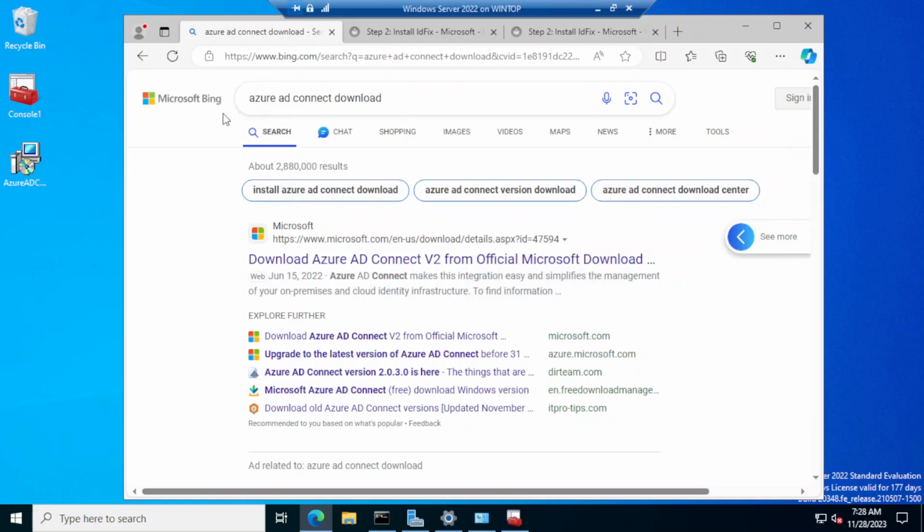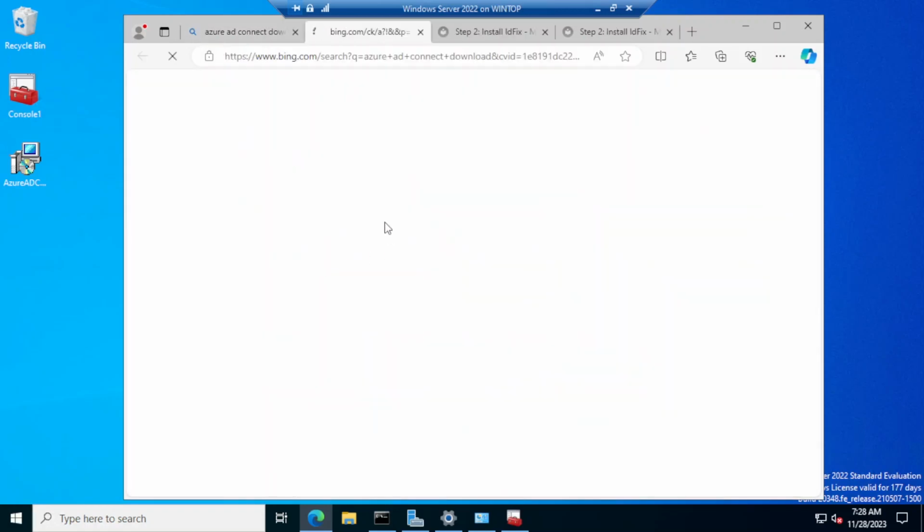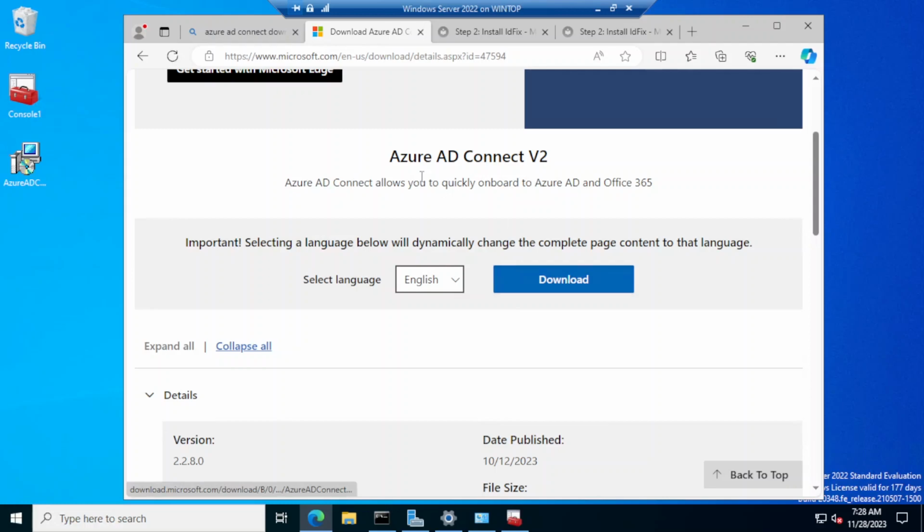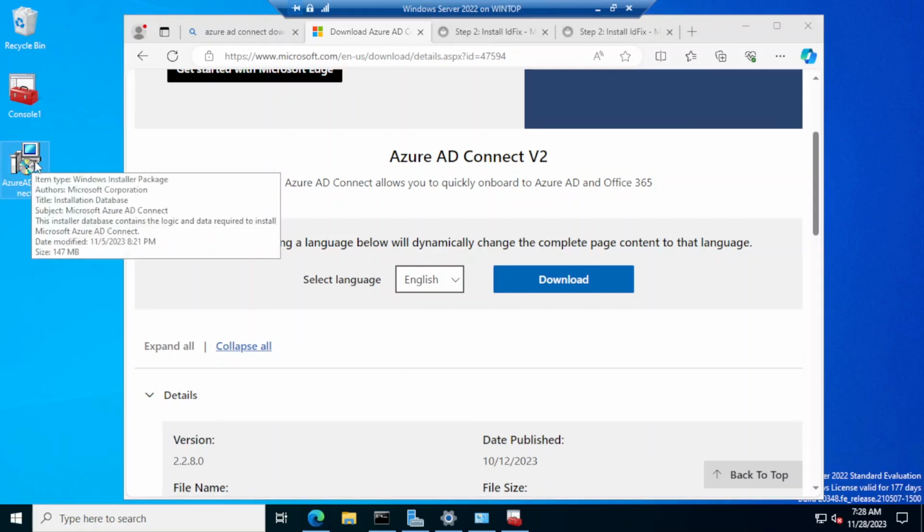And so I'm going to search for Azure AD Connect download, and I'm going to click on the Microsoft link, scroll down and click download. This is Azure AD Connect version 2. Click on download. I have already downloaded it and placed it on my desktop.